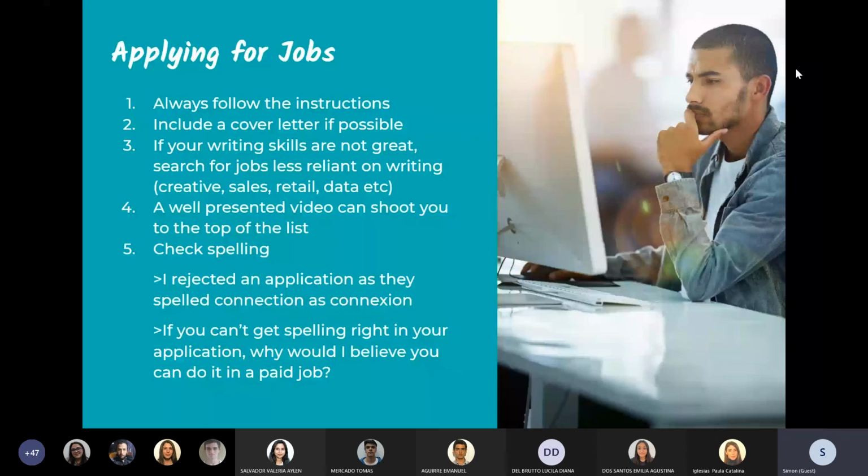As we said, writing skills is going to be a challenge for many people from overseas because naturally their written English is not as good and maybe isn't their spoken English. So you might want to search for jobs that are less reliant on writing. Creative jobs where you're doing design or development, sales jobs where it's more about speaking, retail jobs or data entry is less reliant on grammar skills.